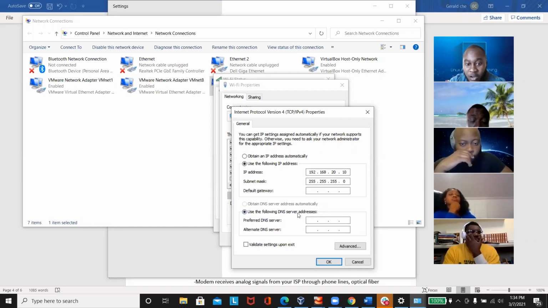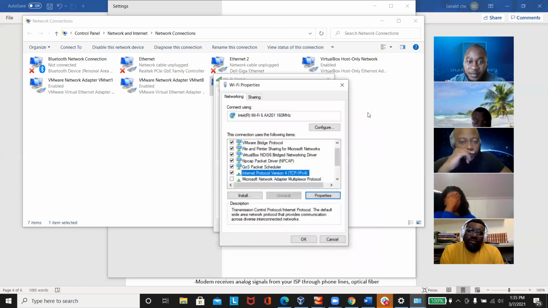So if I configure all of this, and then I click OK, henceforth my IP address is going to be this. It's never going to change because I've done a manual configuration. I'm not using DHCP. That's how you do it.